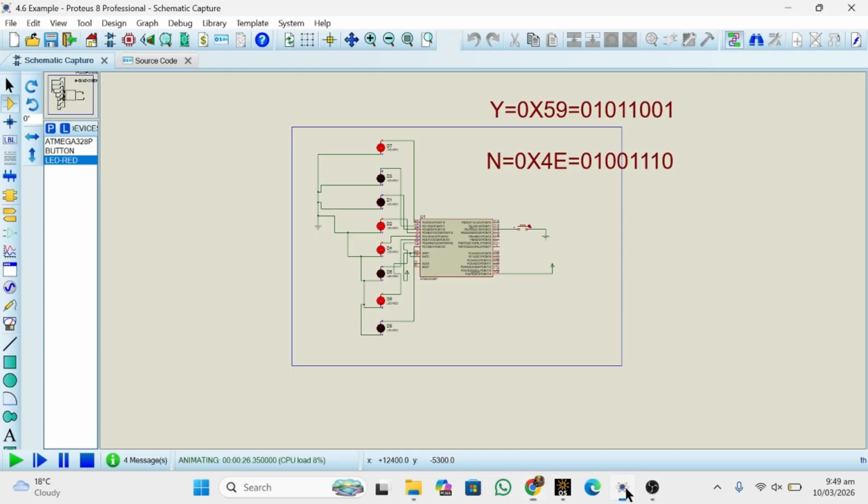Now check it. Look here, it is 0 1 0 1 1 0 0 1. Okay, now when the button is pressed, check the behavior. 0 1 0 0 1 1 1 0. This shows that the code is working accurately and perfectly. Just check again. When the button is pressed, it must show N. When the button is released, it shows Y. So thank you for watching.